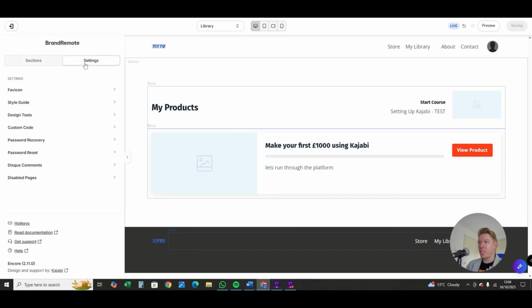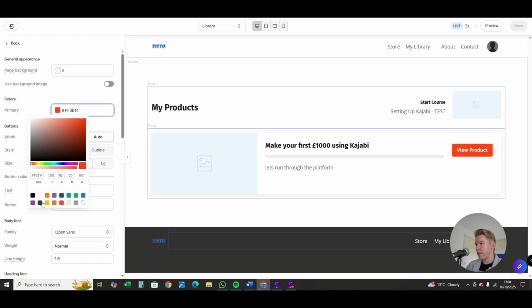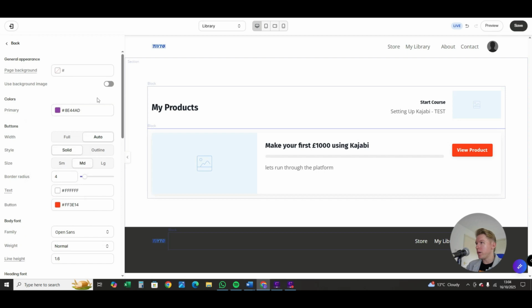So on these web pages, if you change some of the colors for one and the text for one, it will change for all of them. So that's different to landing pages. So if I change my colors, I can choose the colors I've saved before, some purples. I can choose all this kind of stuff. Do I want my buttons to be full width or auto? Do I want them to be solid or outlined? So if you just save as you go along, you can see how this is all looking.